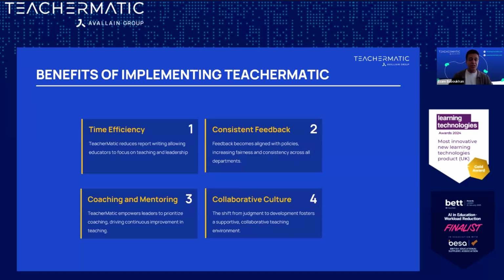Third, and I think this is where the real value lies, is coaching and mentoring. Because you, the quality leaders, aren't bogged down in paperwork, you're empowered to prioritize coaching. We move away from just ticking boxes to driving continuous, genuine improvement in teaching practice.